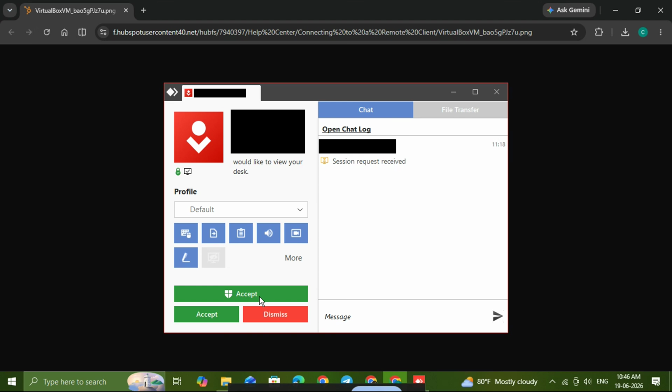And that's how you give full control on AnyDesk. It only takes a few steps, but it's very important to choose the correct permissions so the remote user can do everything they need without any issues.